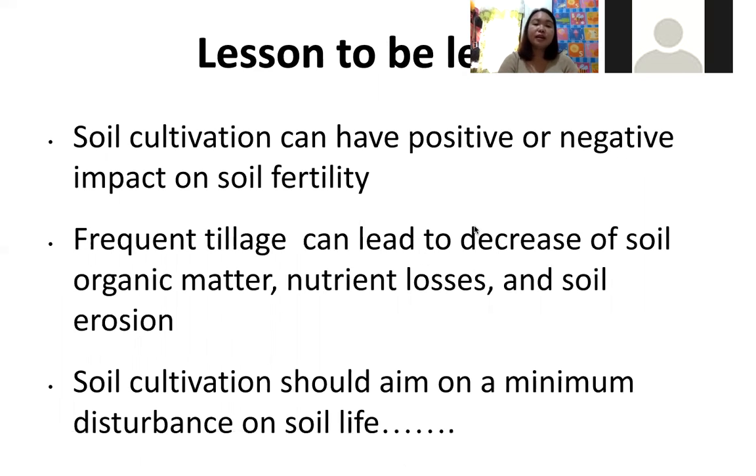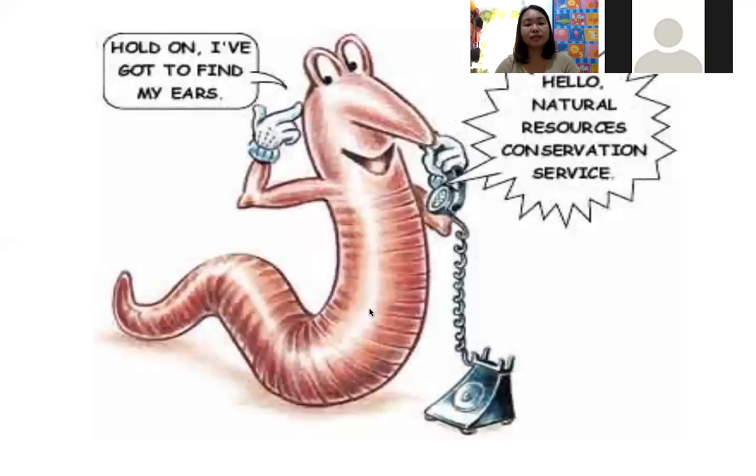So whatever, the lesson is that soil cultivation can have a positive or negative impact on soil fertility, but when you do frequent tillage, well, we have to admit that it can lead to decrease of soil organic matter, nutrient losses, and soil erosion. So as an agriculturist, we should always aim for soil cultivation with minimum disturbance for soil life. So we also have to conserve our natural environment, and so we should know how to conserve.